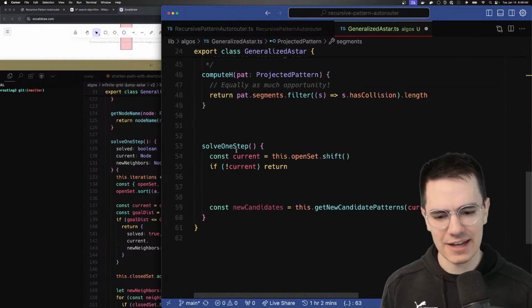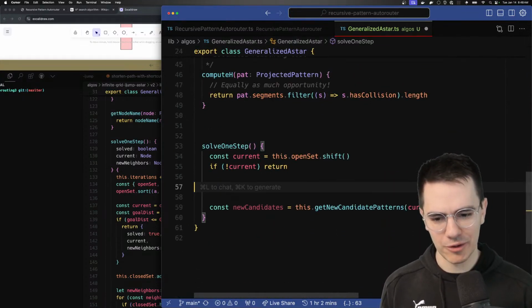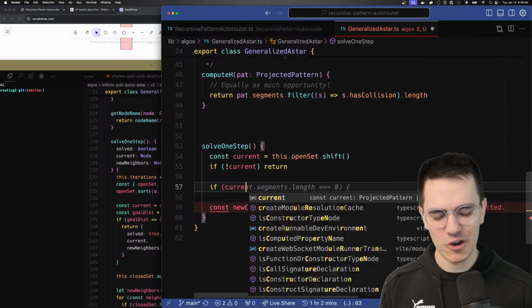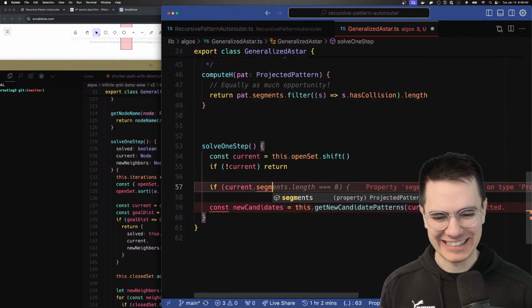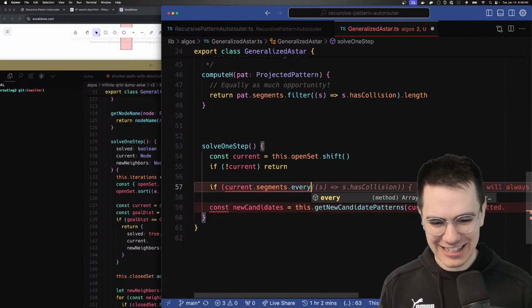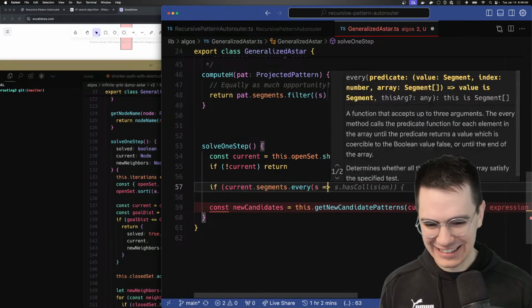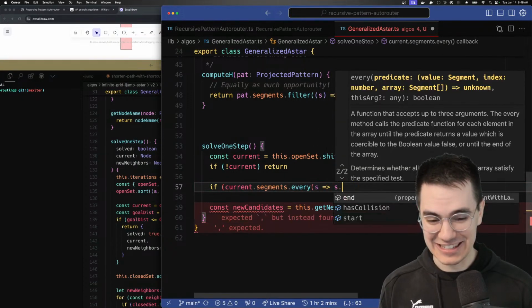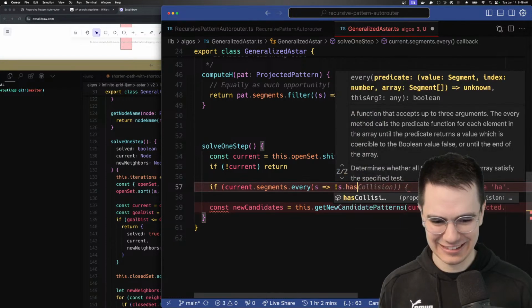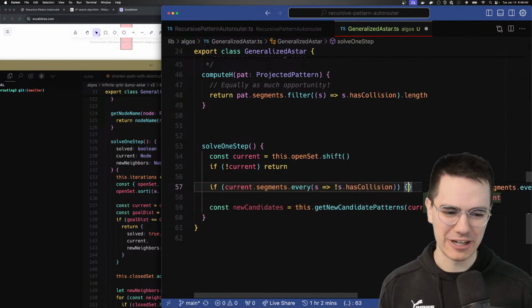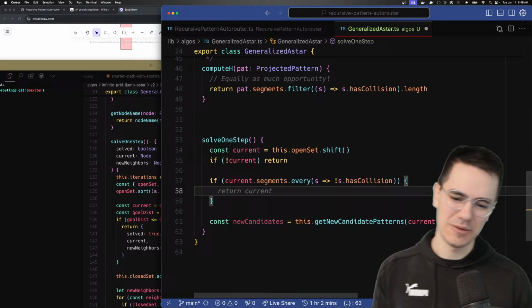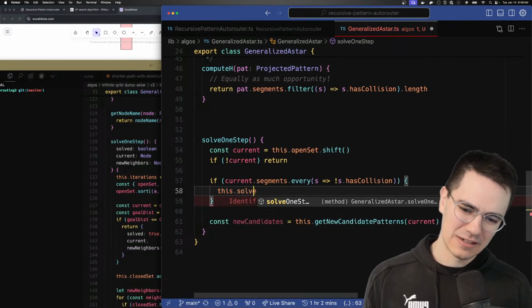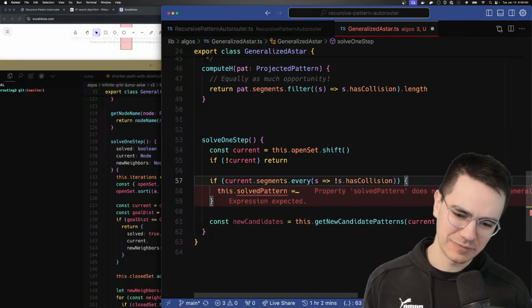Yeah, it's kind of deciding how much work we're going to do. We could say if current.segments.every segment does not have a collision, we can say we're done. So we can say solved pattern, or whatever you want to call it.